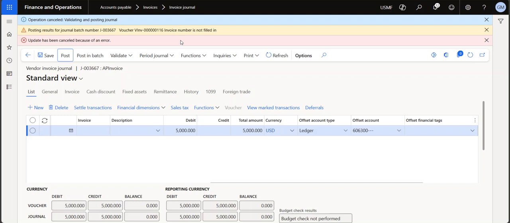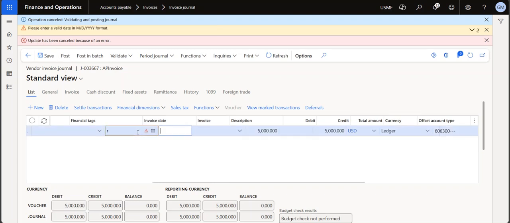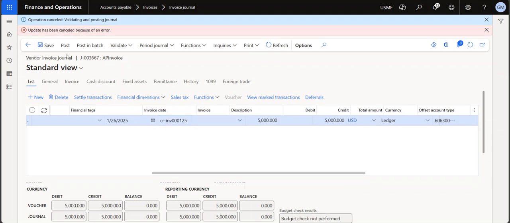What it's stating over here is that the invoice number is not filled in. So if you see, I have not updated the return order invoice number. Now let me post the transaction.